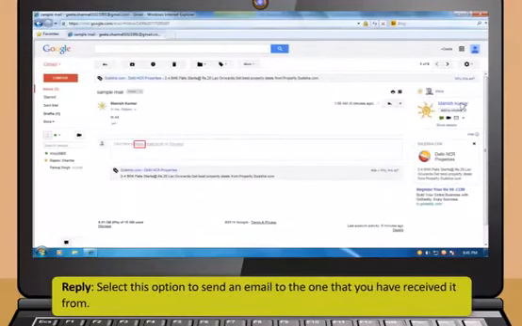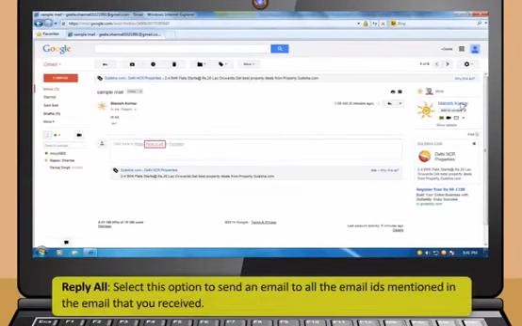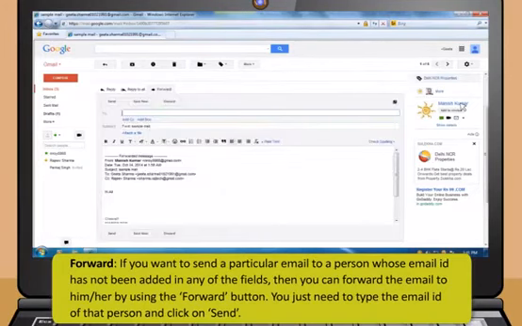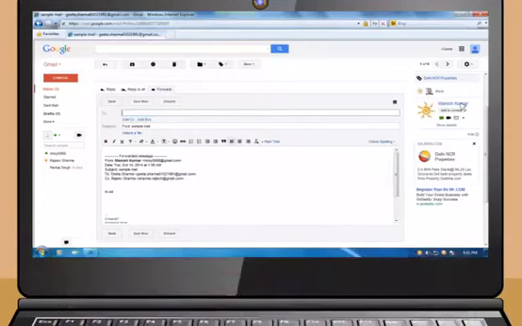Select the Reply option to send an email to the one that you have received it from. Select Reply All option to send an email to all the email IDs mentioned in the email that you received. If you want to send a particular email to a person whose email ID has not been added in any of the fields, then you can forward the email to him or her by using the Forward button. You just need to type the email ID of that person and click on Send.